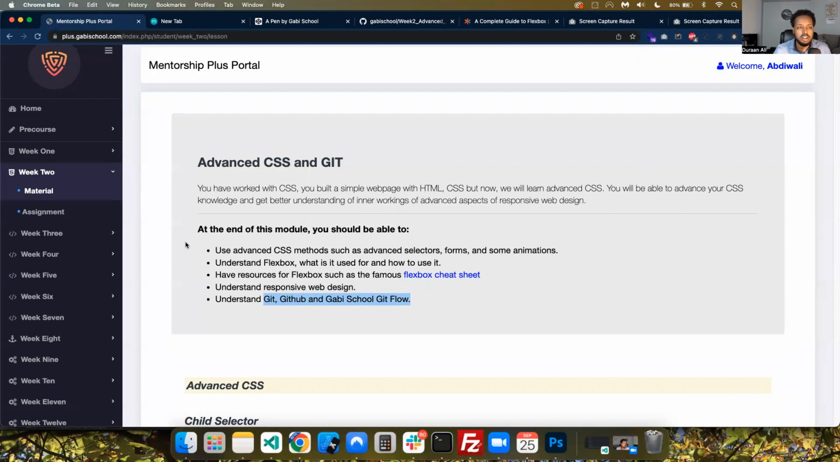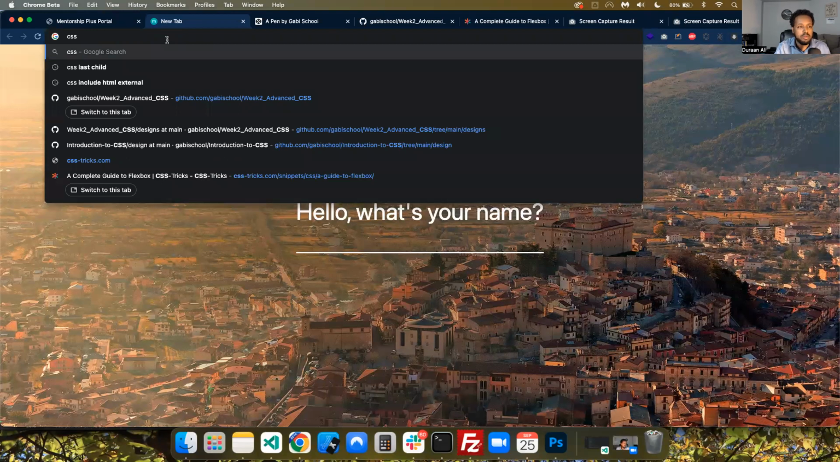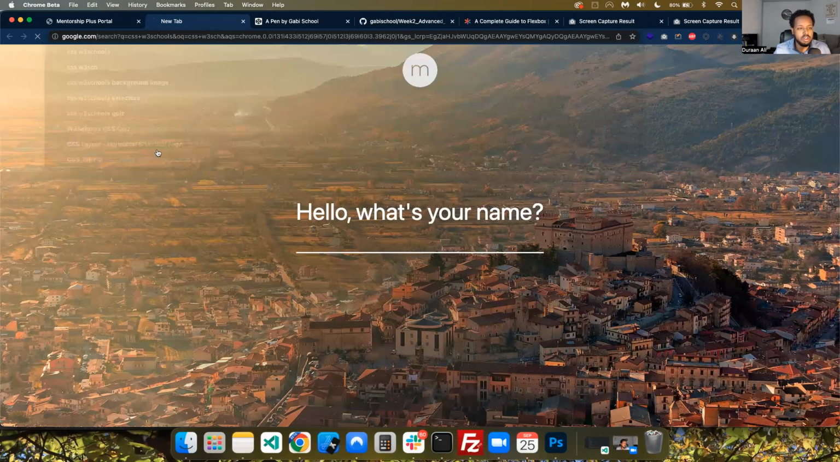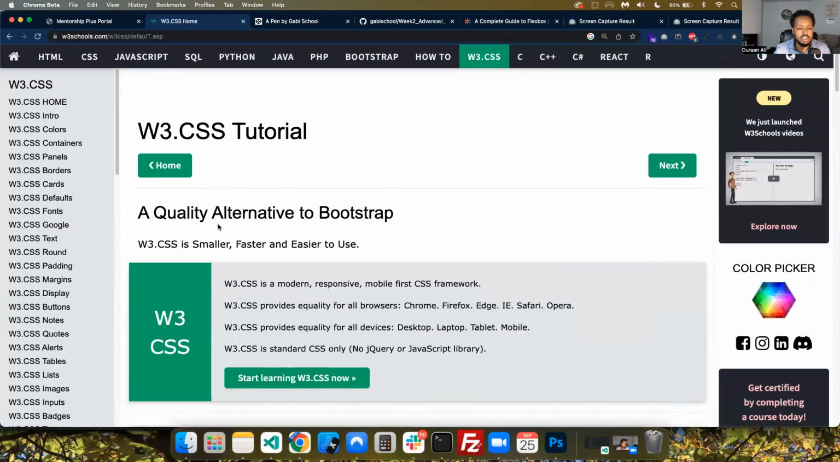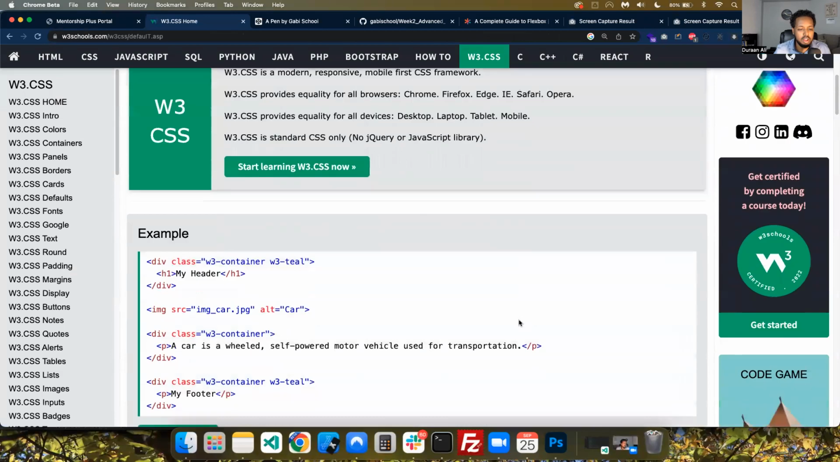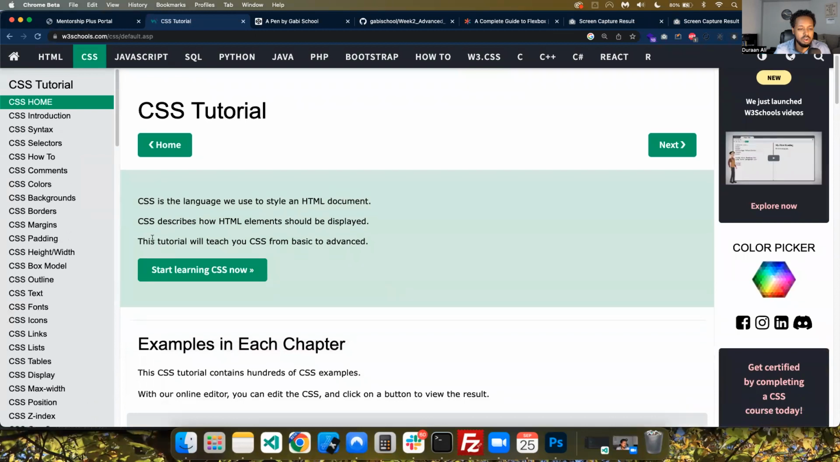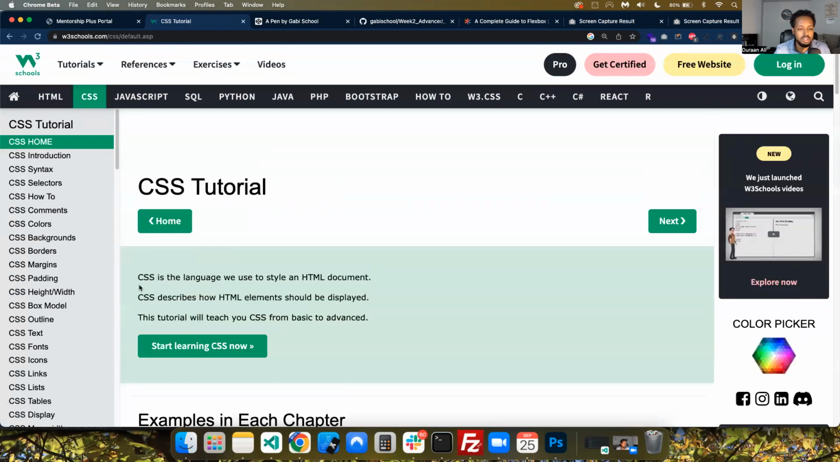So let's get started. Before we even start, let us talk about CSS, because last week we didn't go in depth into it. So what is CSS? Let's go to W3Schools. The word CSS stands for Cascading Style Sheets.